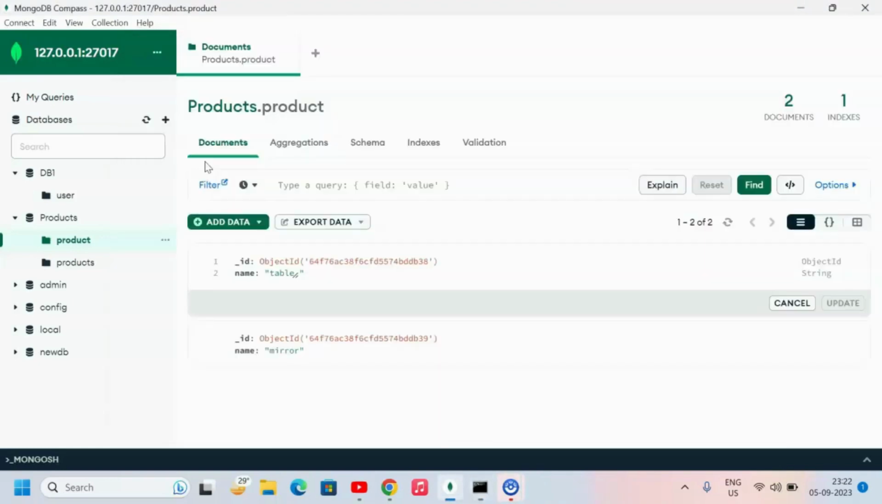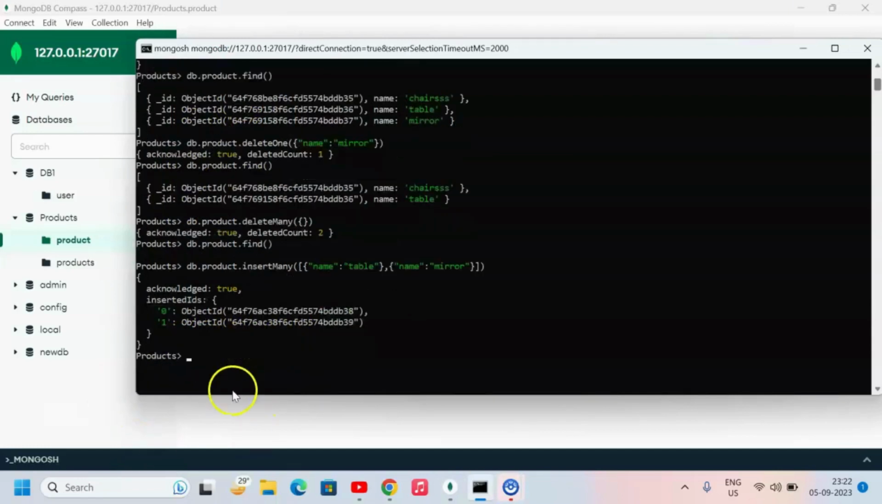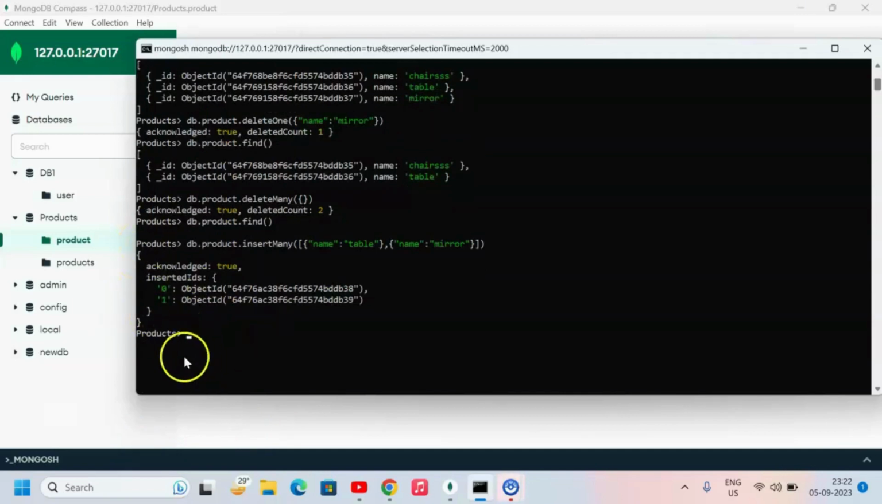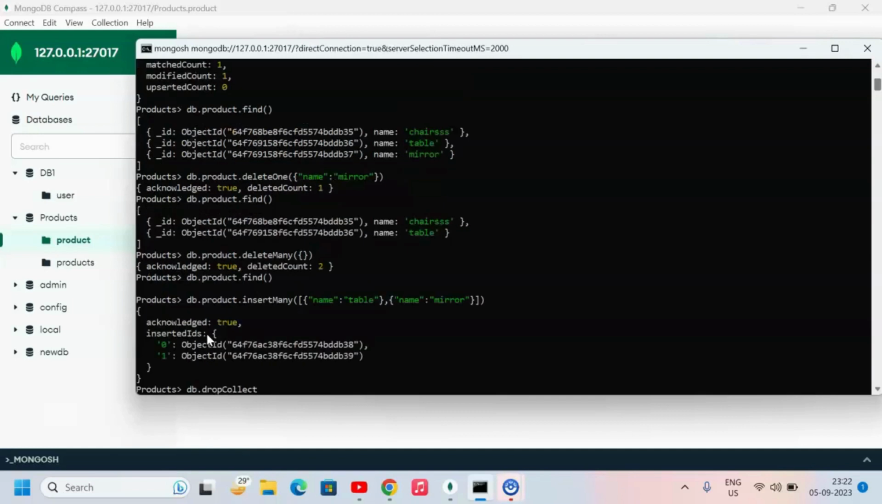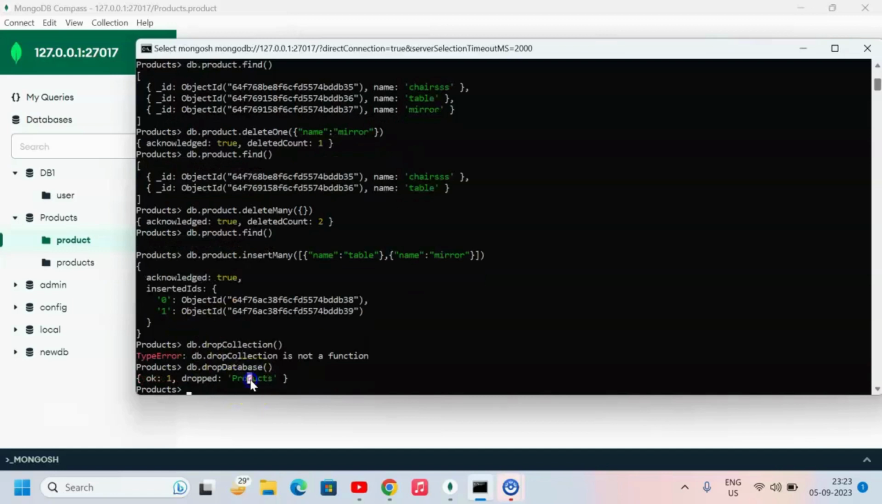So this was all in this video, but before that, if you wish to delete the database, you simply need to make sure that you are in the database. Suppose I'm in products right now, and I type db.dropCollection and enter. Okay, I'm sorry, it is db.dropDatabase. So it is now dropped.